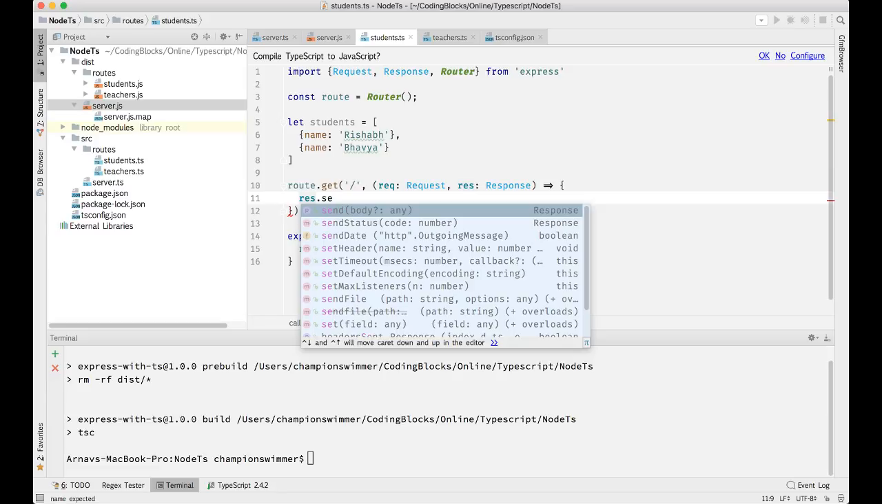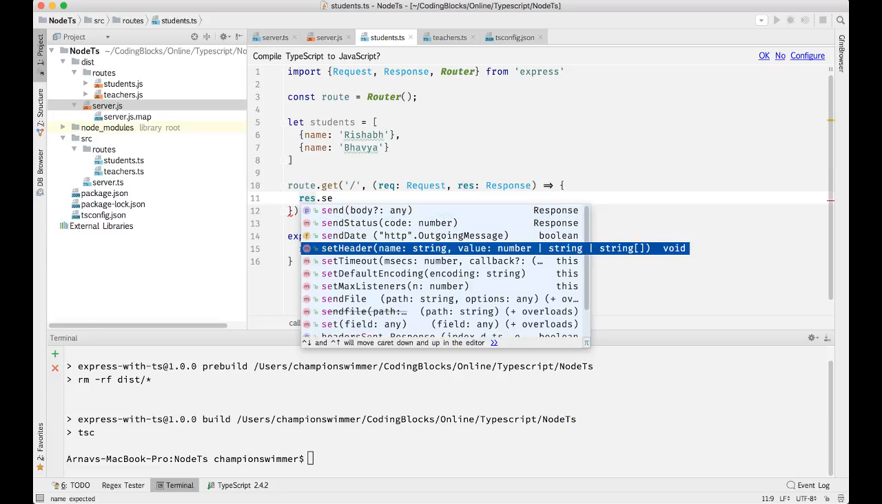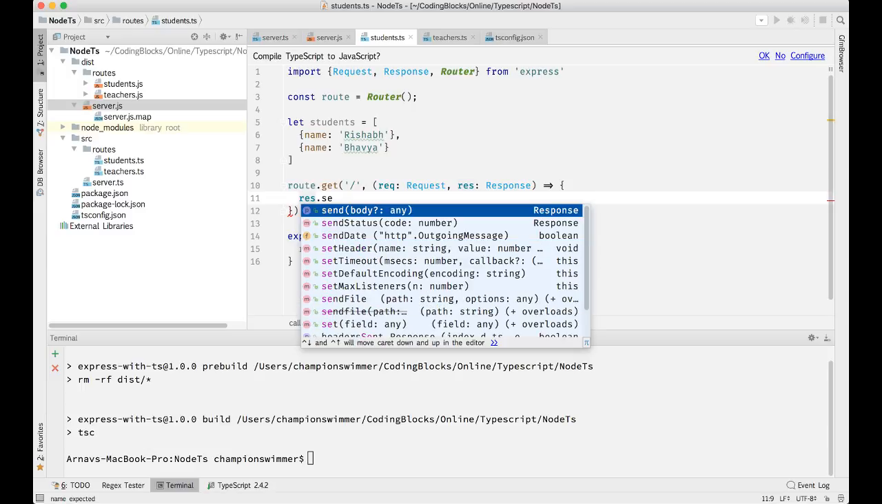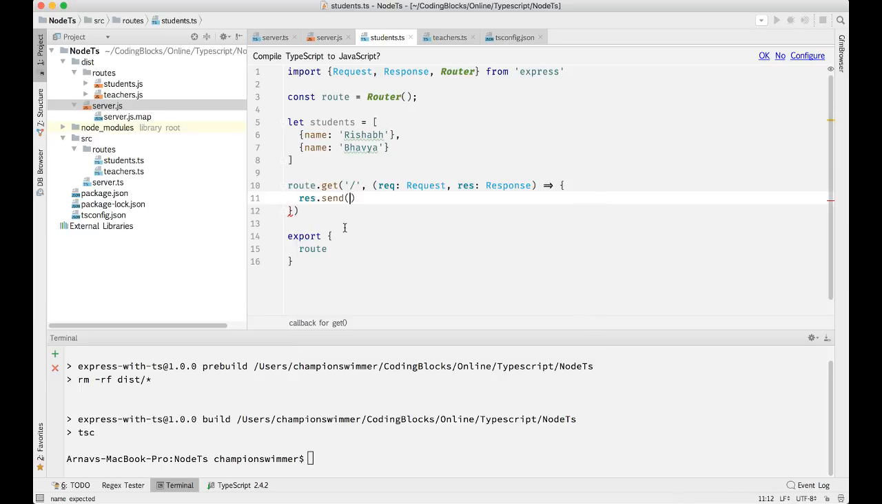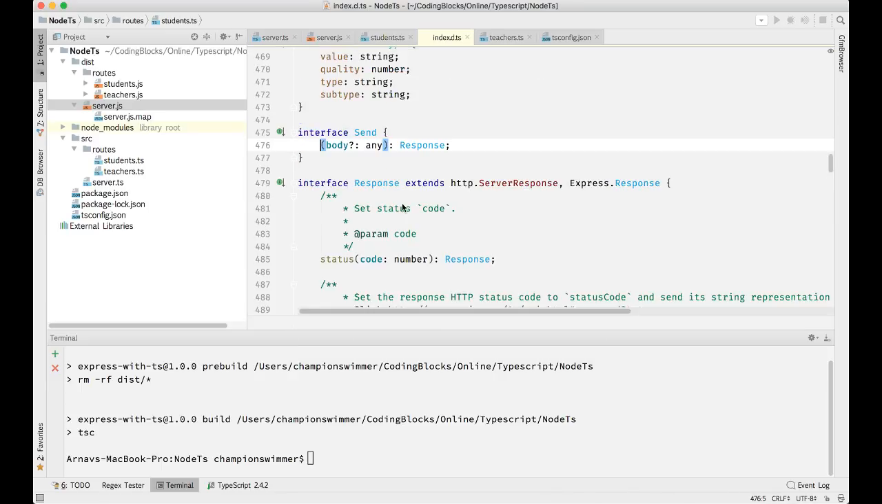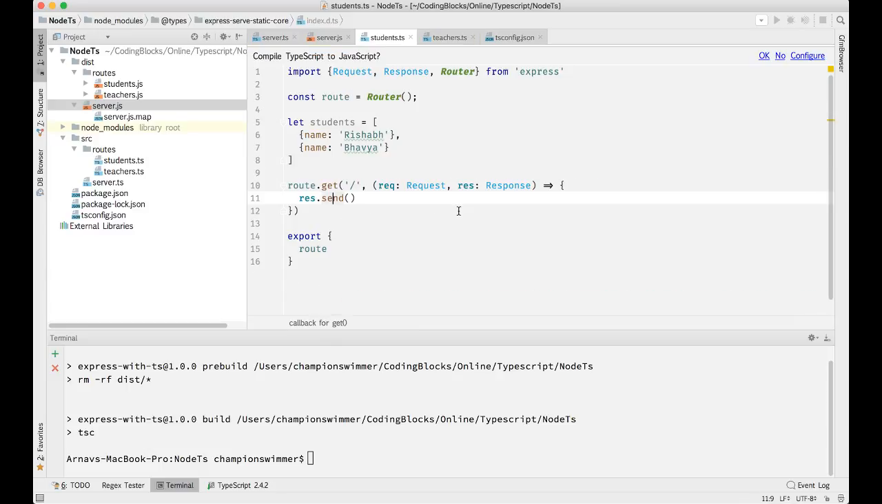You have setHeader, which takes name, value, number. Very comprehensive autocomplete you get when you're using TypeScript in large projects, because if you Ctrl+click on send, you see that there is an interface called send. It takes a body, returns a response in that format. Okay.